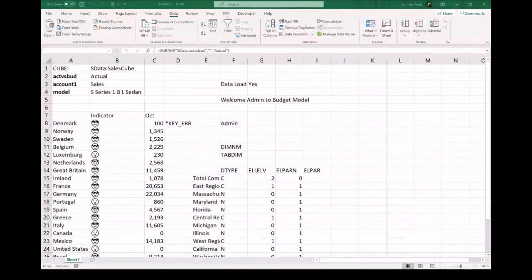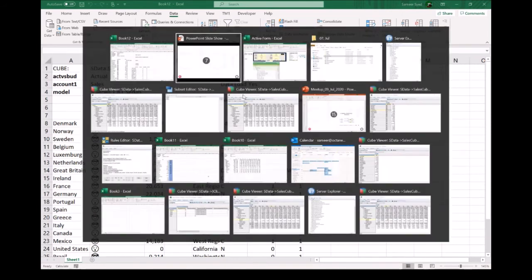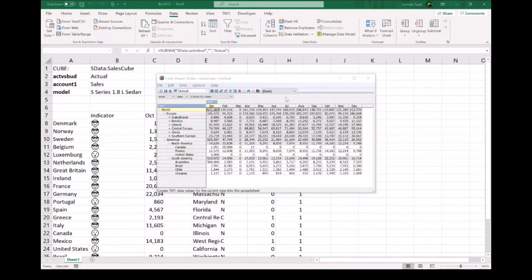Number 7. I'll go back to TM1. Sorry, my PC is getting really slow for some reason. Give me 1 second, let me close all this.